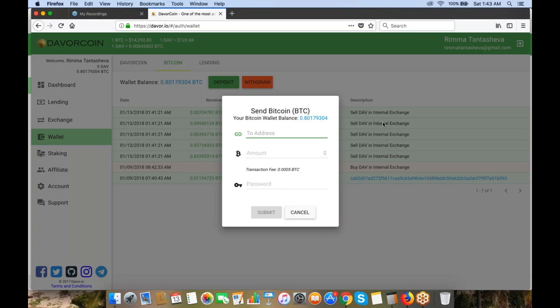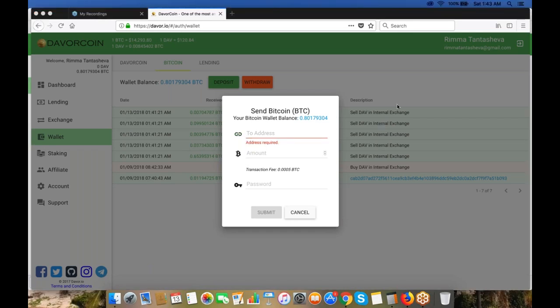All right, guys, so that's it. That's how you turn what you have in your lending wallet in DavorCoin into DAV, and then exchange that into Bitcoin, and then can send it off to whatever wallet, external wallet you want. So you can turn it into fiat currency or just hang on to the Bitcoin elsewhere.